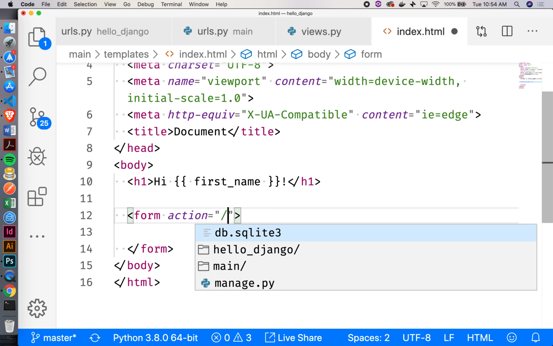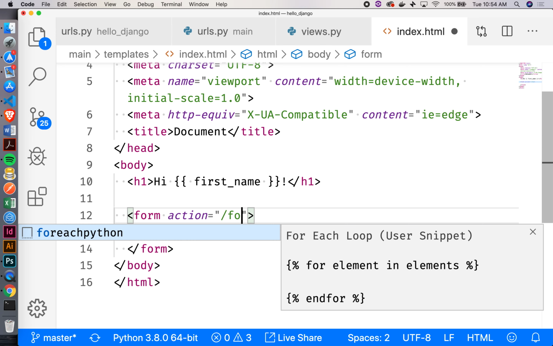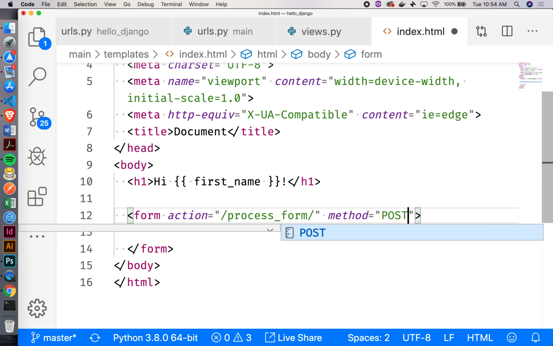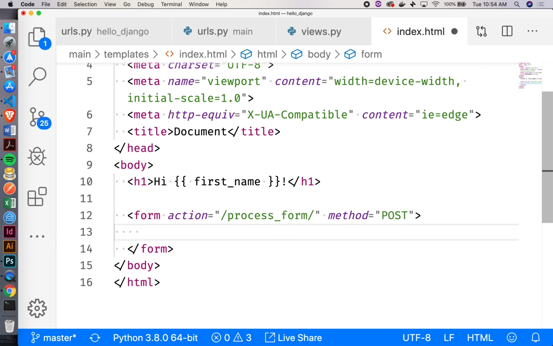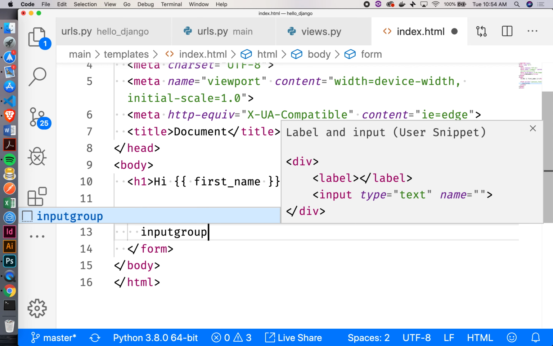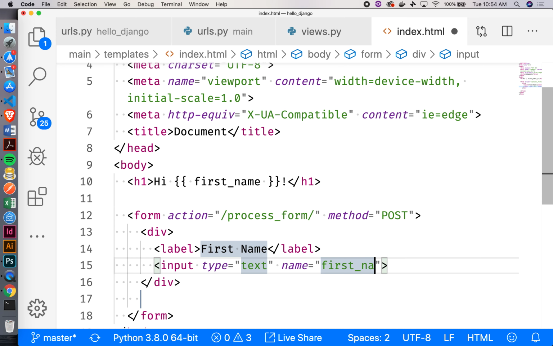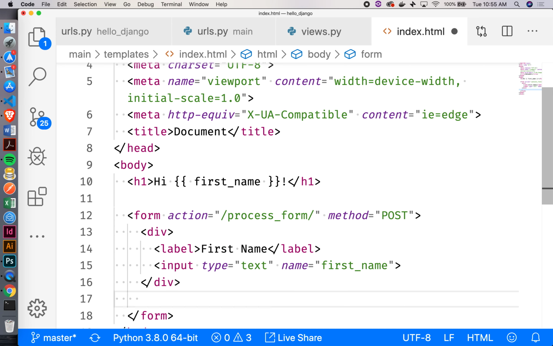Okay? All right. So let's say I just want, I don't know. I'm just going to create a route called process form. All right. And then we'll change the method here because most of the time you guys are going to be using a post method. Now inside here, let's just create an input group. I don't know. First name. Okay, and then let's just create a little button to actually submit the form.